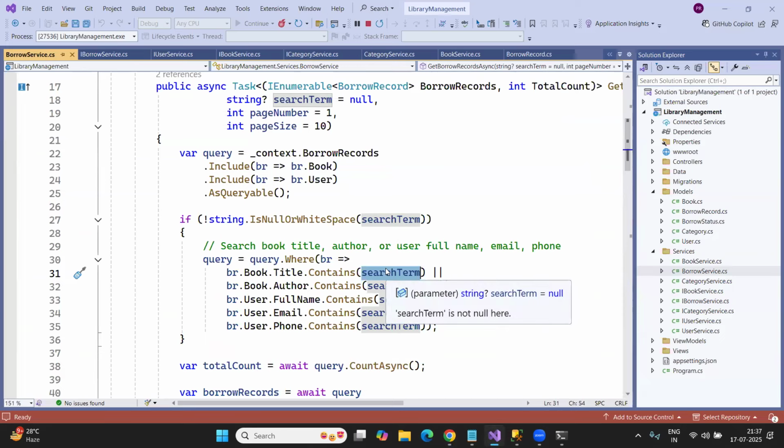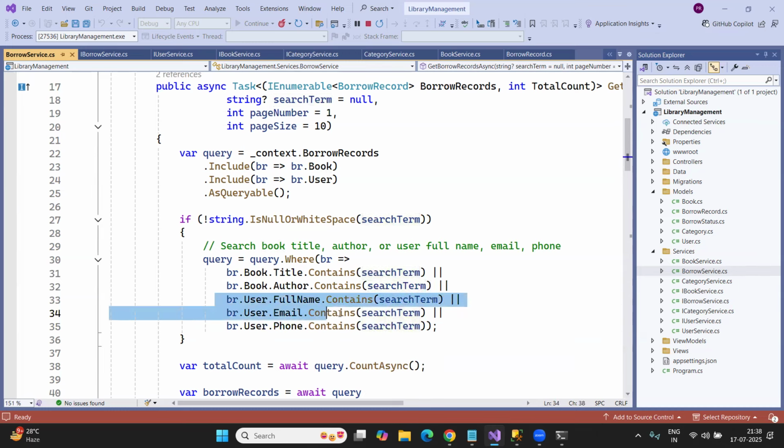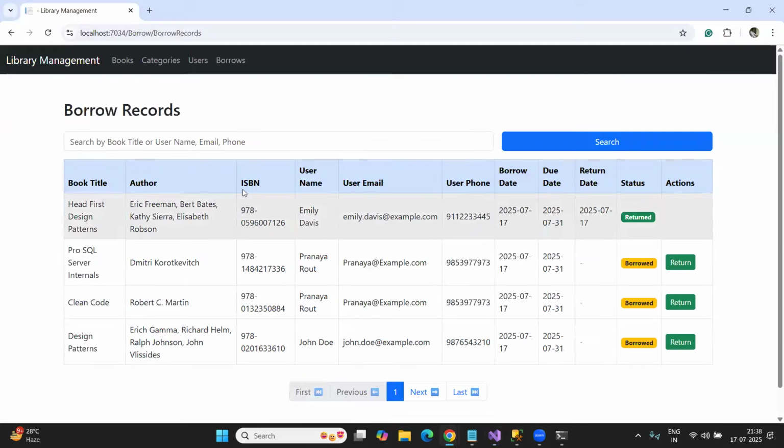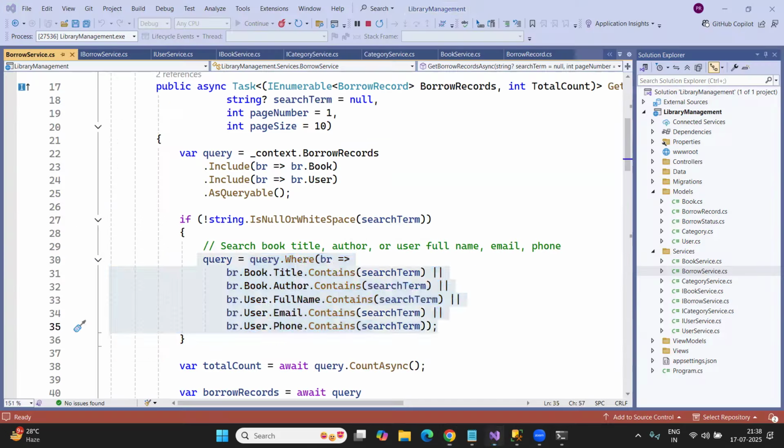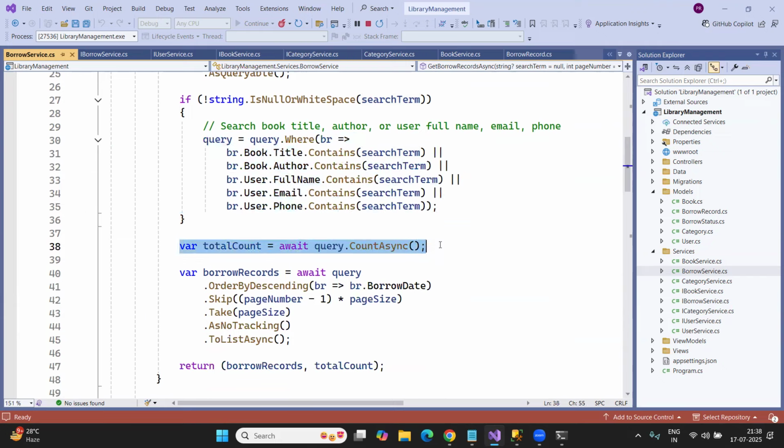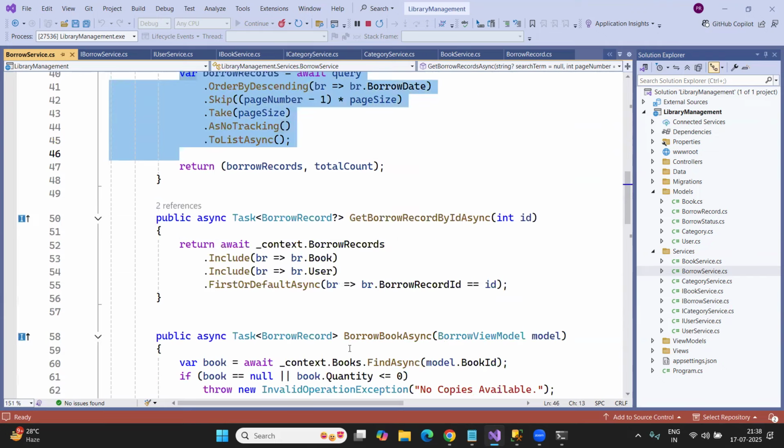The title is available in the book, and author is available in the book. Full name, email, and phone number are going to be available in the users table. So that dynamic query I'm applying. This search term means it is a generic search. It is going to check whatever data you provided against all the five different columns. Then I'm getting the count, and then I'm fetching the actual data.